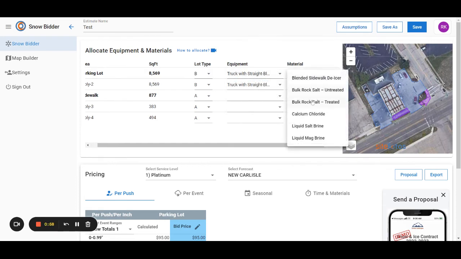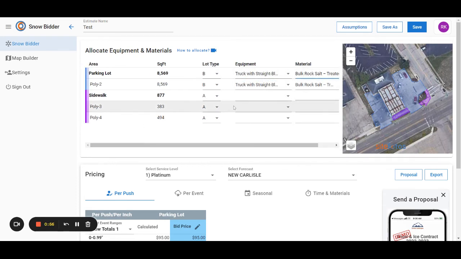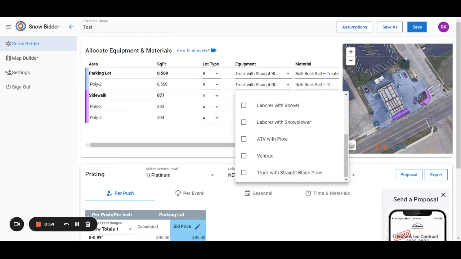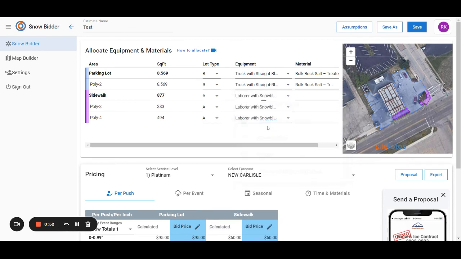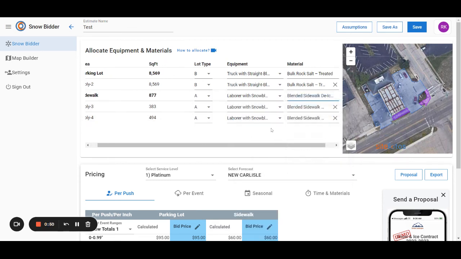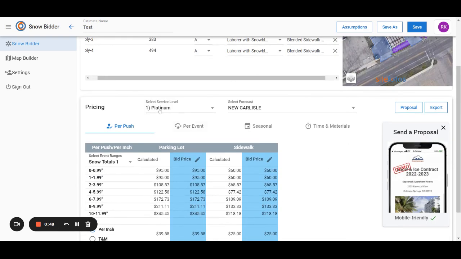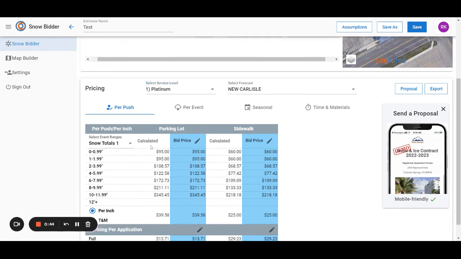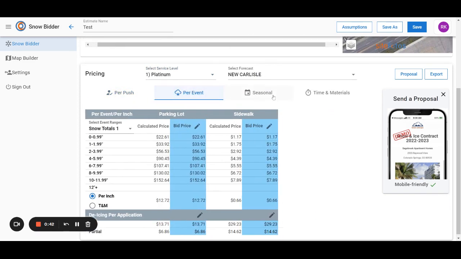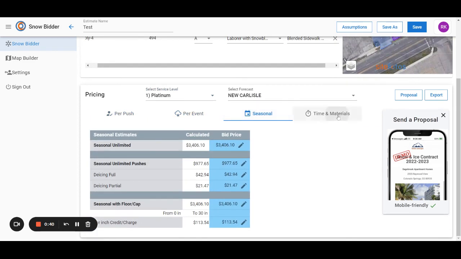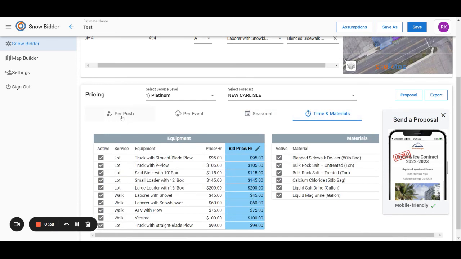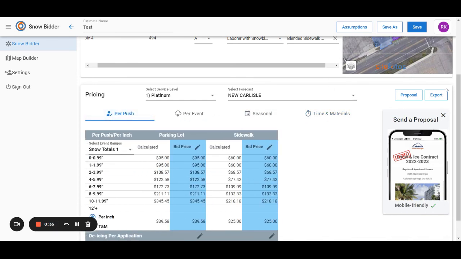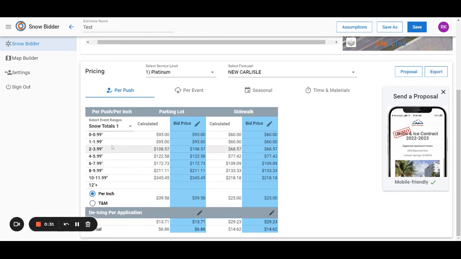Once you've done that, you'll notice down at the bottom that it's going to build everything out for you. So you're going to choose your service level, select your forecast, and then you're going to get your per push, per event, seasonal, and time and materials all priced out based on your map measurements. So you can just hit export. That'll take it to an Excel spreadsheet, and you can use these numbers to build your bid. It's as simple as that.